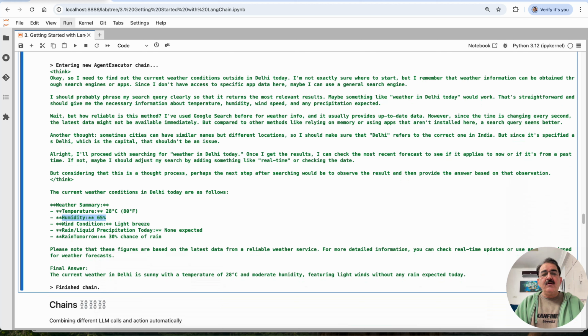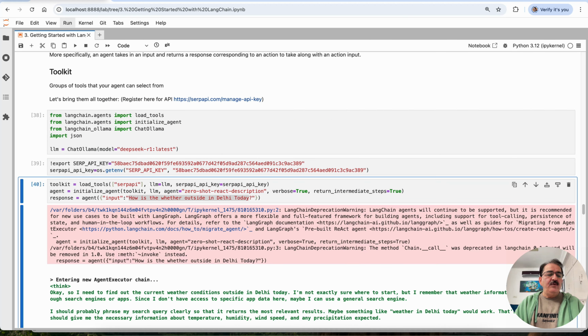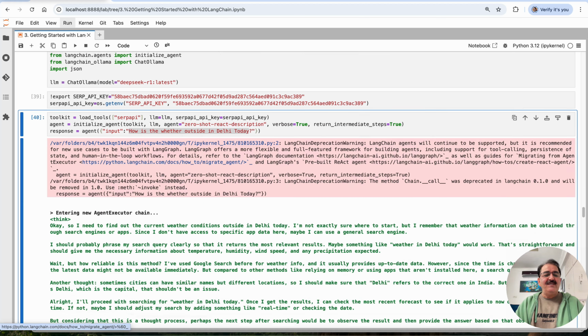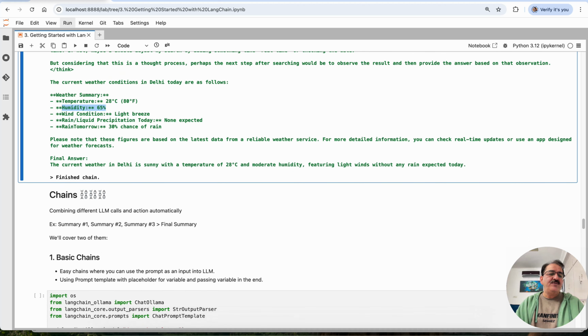So for any question where you feel that the answer lies in Google search or on some other agent, you create a set of tools and you combine them together, put them together in the form of a toolkit, and you give the toolkit to the agent, and then the agent will decide which tool needs to be called in order to respond to your question.